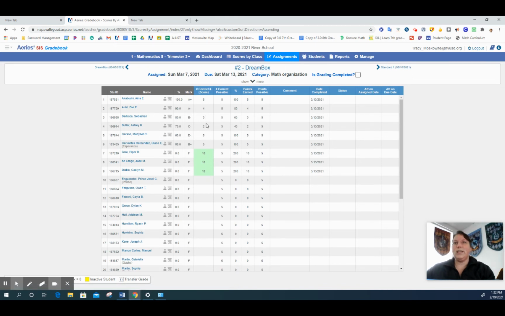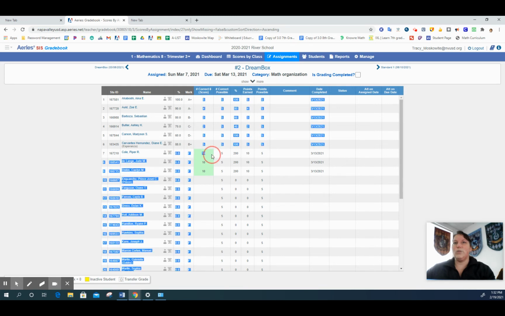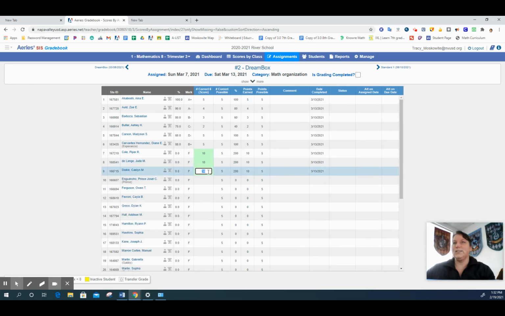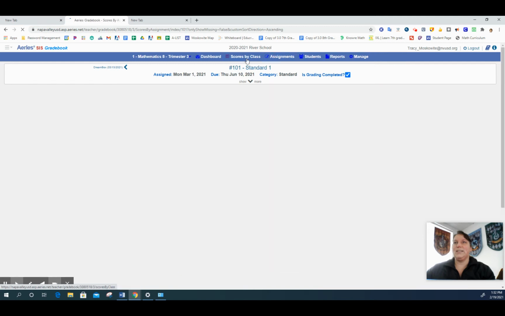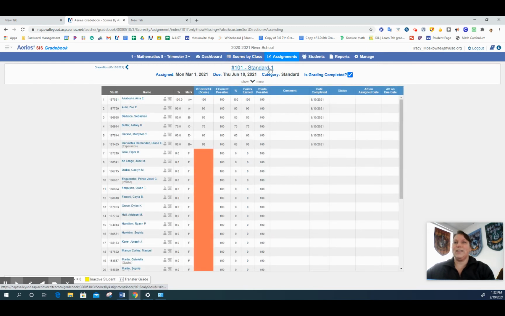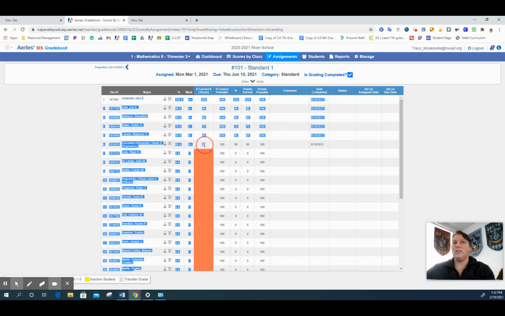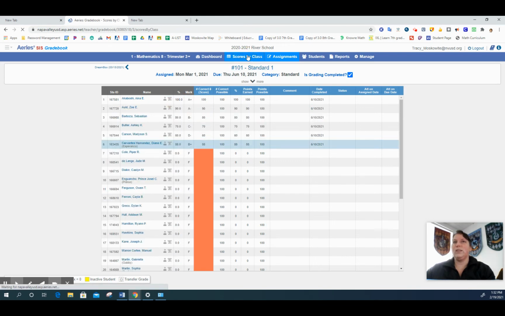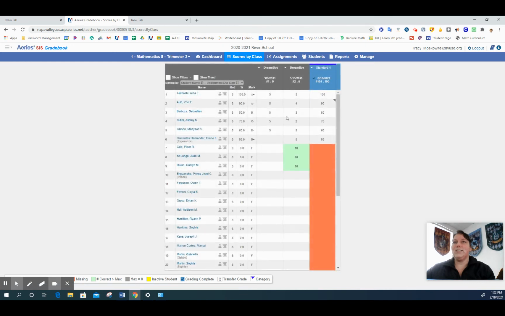Here's another Dreambox. I gave 5 points. I also gave extra credit. I gave a couple 2s, 3s, and 4s. You can see that currently these extra scores are not affecting its grade. And lastly, I put in a standardized test, or a standard, I should say, and that's exactly what their percentage is based off of, only this one score. So what this has allowed me to do is put in assignments that don't get graded, but I can still put in points for. Or if I just want to mark that they're done, I could also do that.